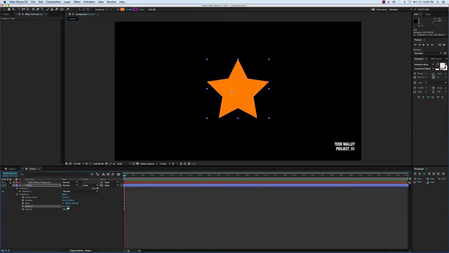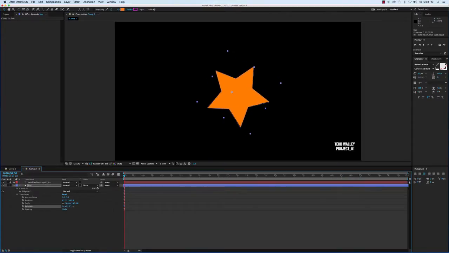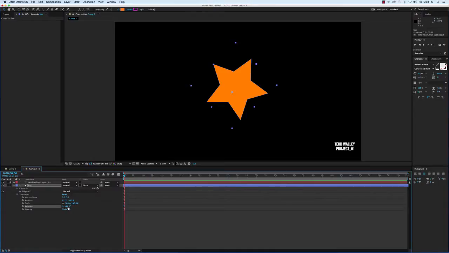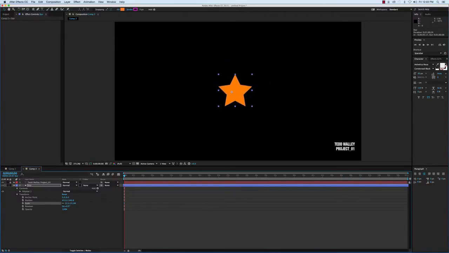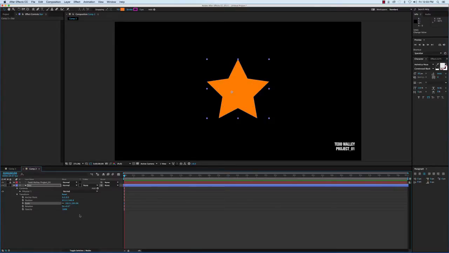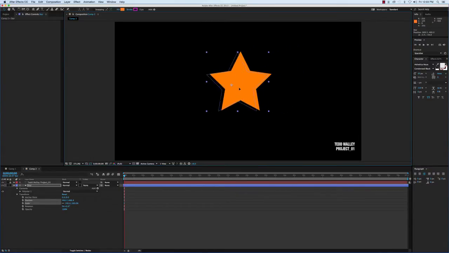If I want to affect the rotation, it's the same way. I can click my mouse and drag it to the right, or I can drag it to the left to rotate it. Or I can click on it and just punch in the number that I want. Scale, I can increase it in size or decrease it in size. The position, it's pretty simple. If I were to move it, you can see that the position keys change.